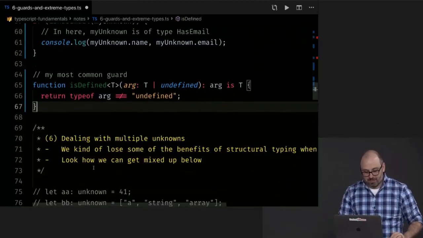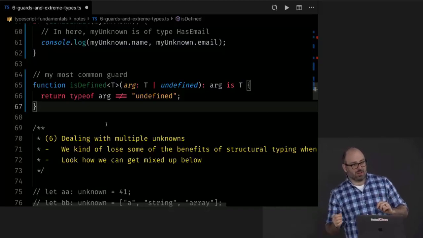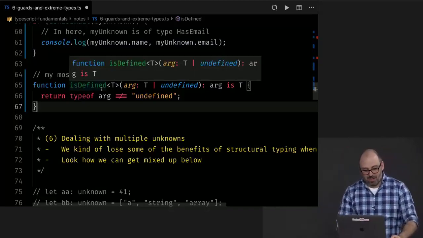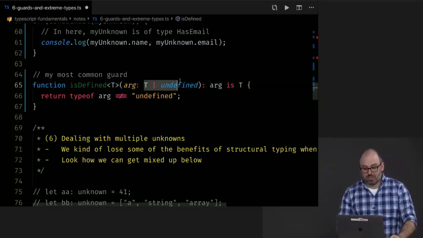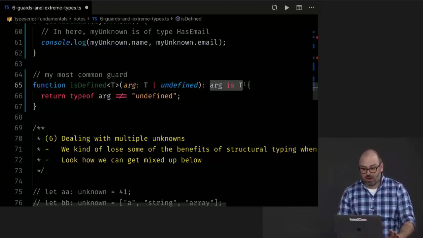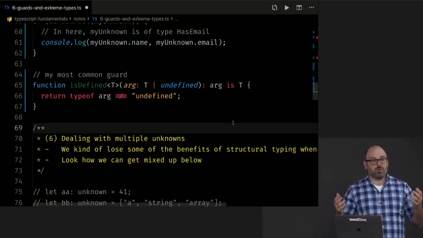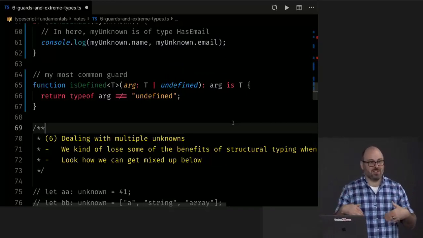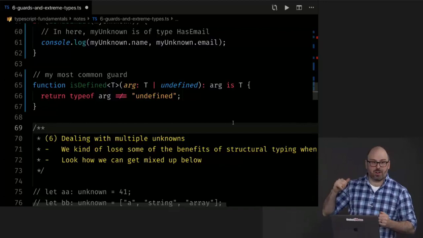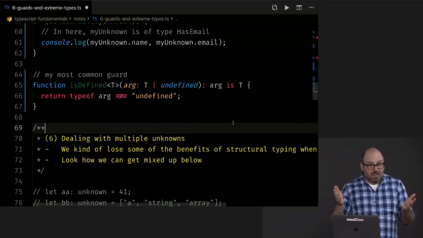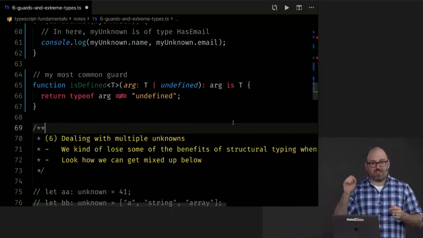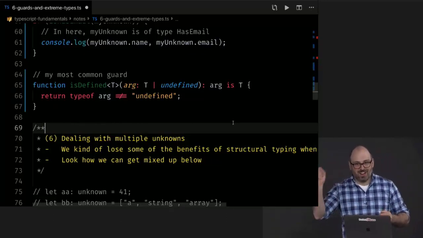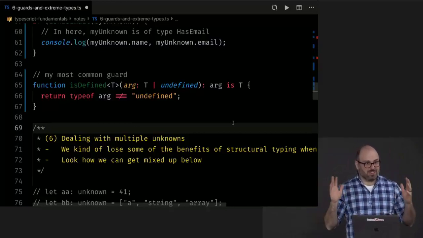Is defined. And we're bringing back generics here. So here's why. We have a type parameter T. We take an argument which could be T or undefined, and we return whether the arg is T. So we're trying to remove the possibility that it is undefined. And if we look at the return here, that is going to give us the correct Boolean value if we're trying to figure out that this is a non-undefined value. This value is defined.